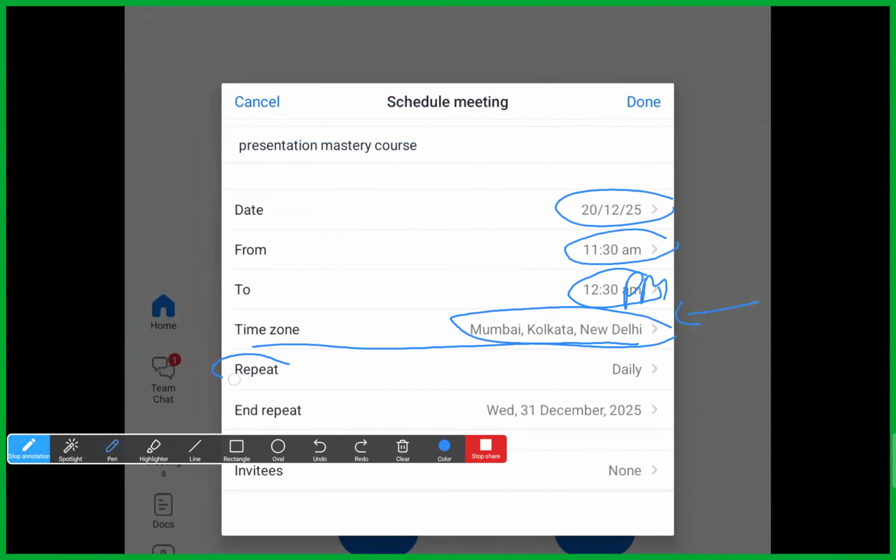Okay, very important thing is that this class is on the repetition mode. This you have to select. When you are having the courses, you have to select this daily mode. Remember, daily mode should be selected. When are you going to stop this course? You have to mention the date.